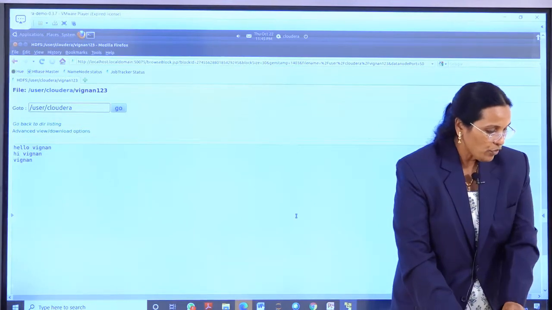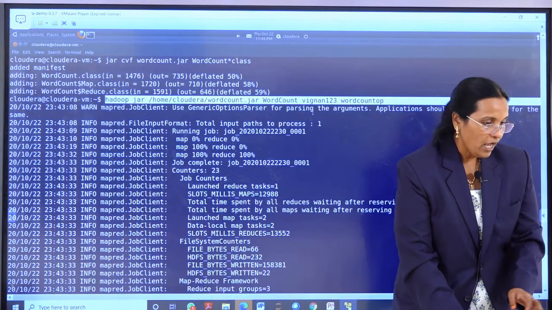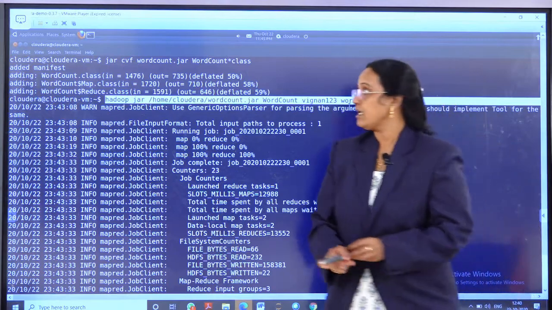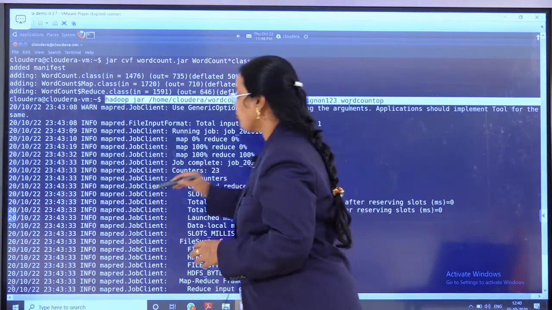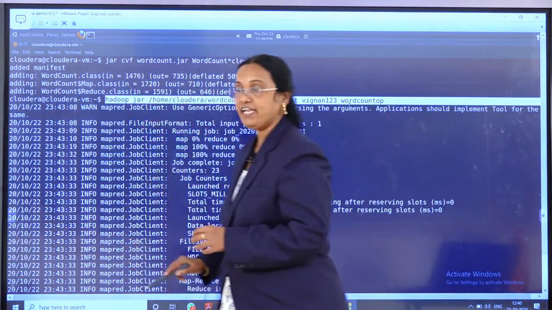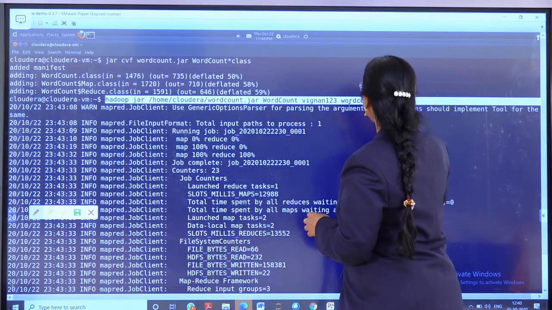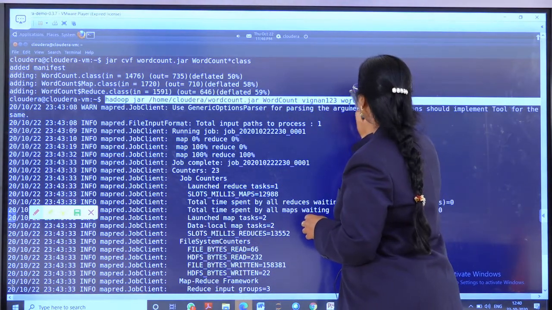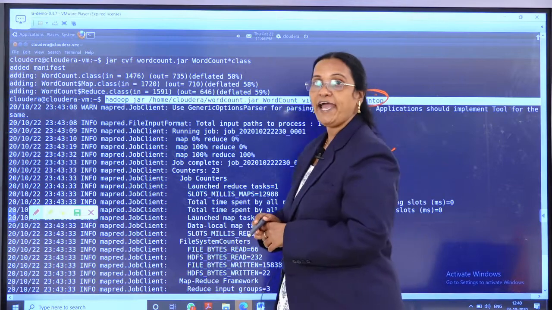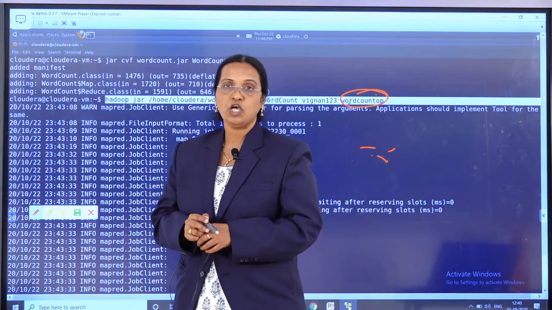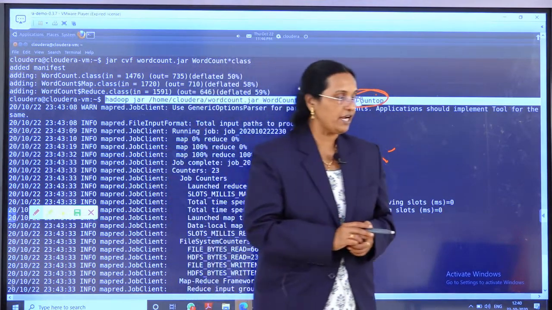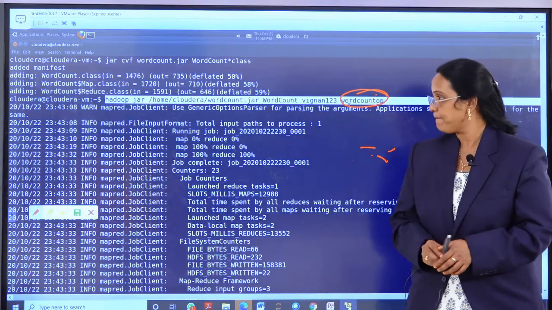So you have seen here, this is my input file and I am creating an output file. My output file is nothing but word count OP, that is nothing but an output file. So this output file will be created in the HDFS. So how the output file will be created is, we can see here.